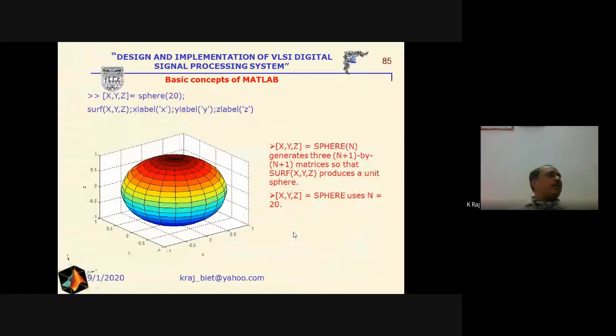Now suppose we are interested in the sphere plot. Then for the sphere plot, we have to define the x, y, z using the sphere function, and normally the value of n is considered 20. So for the sphere plot, we will use the sphere command. Then we have to cover the total surface, so we will utilize here surf(x, y, z).